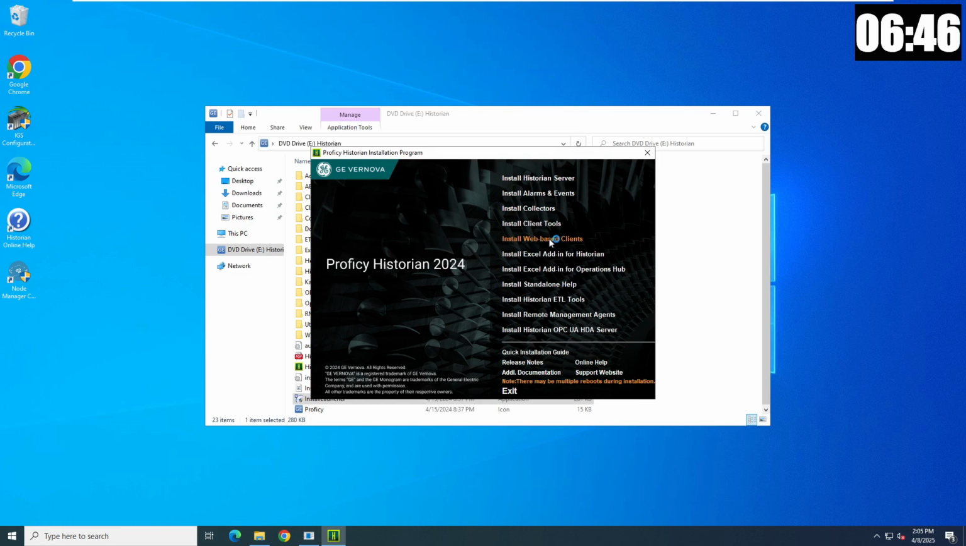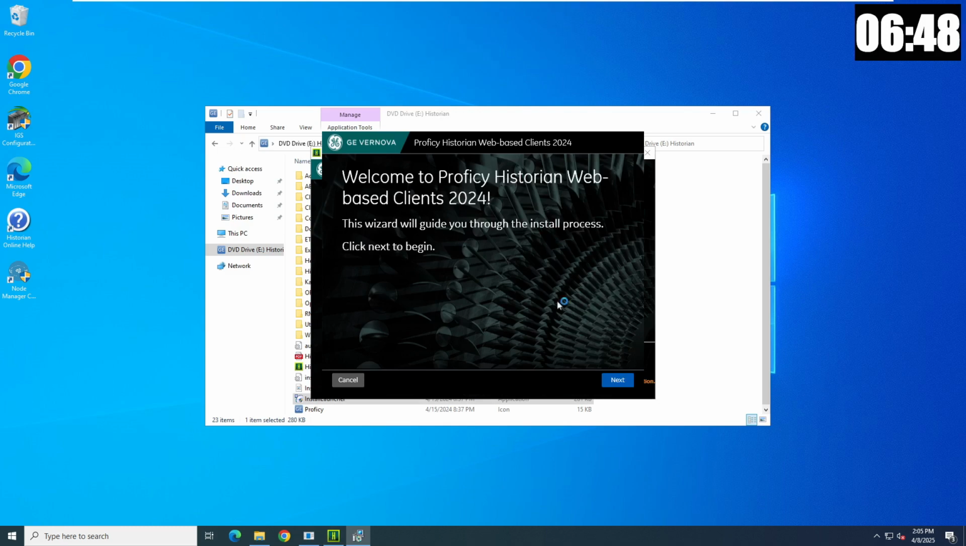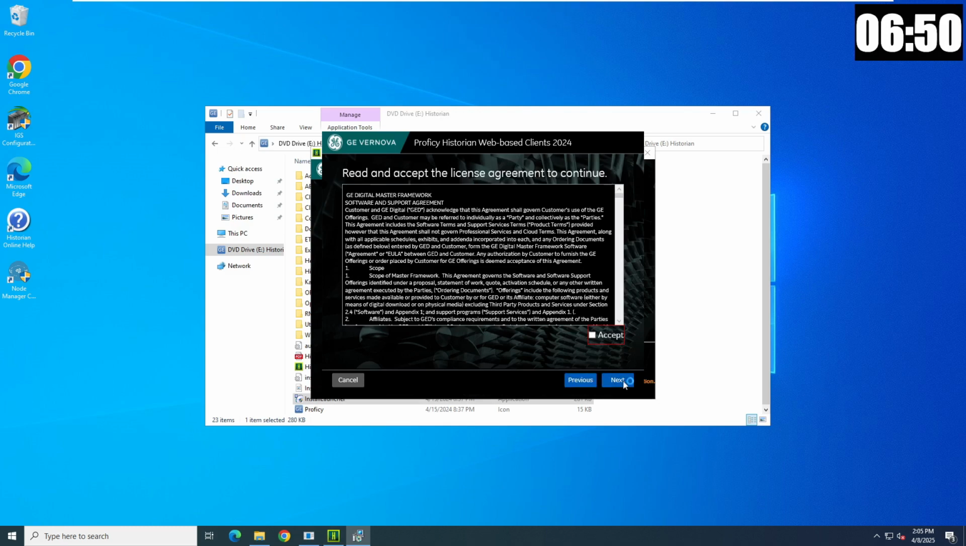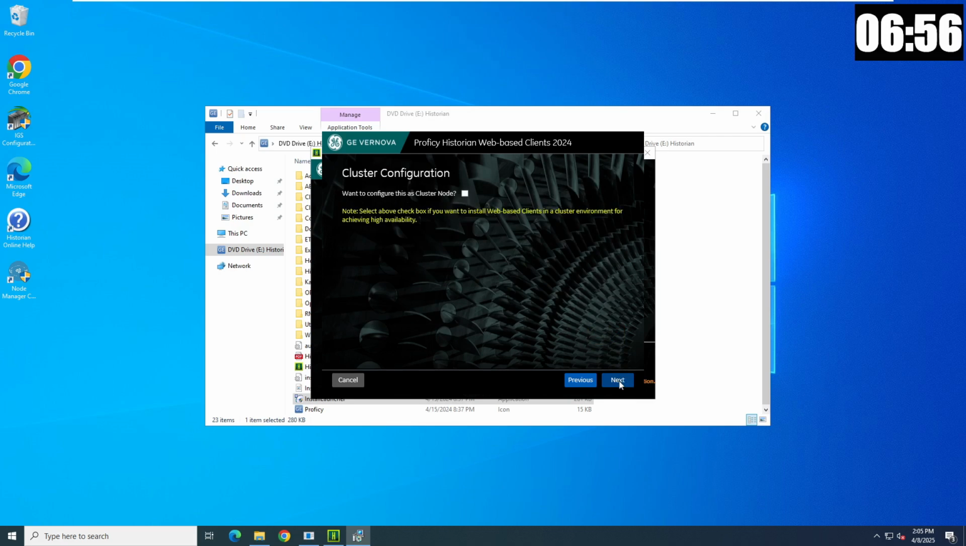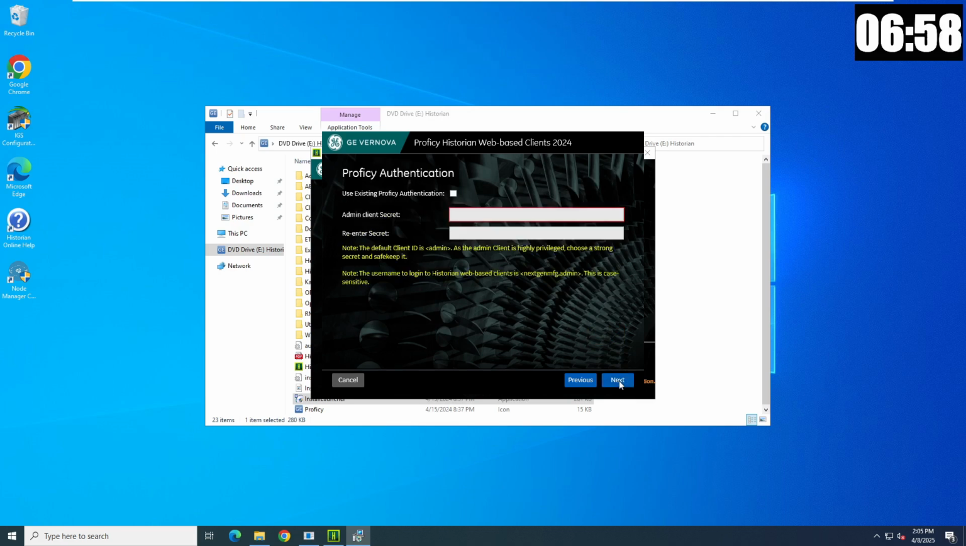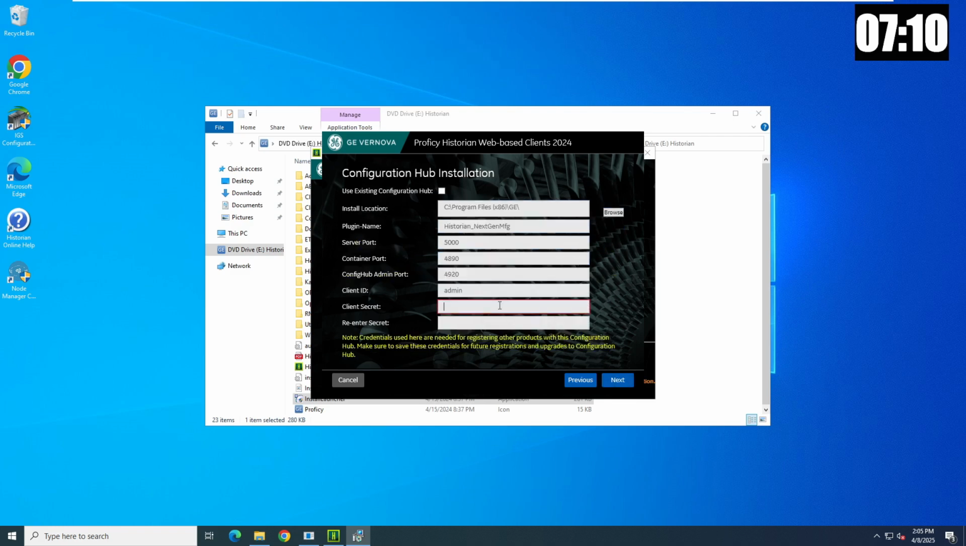At just over 6.5 minutes, we have the Historian server and collectors installed. Now we need to install the web-based clients, which includes Configuration Hub. The web-based clients have more configuration steps, but the defaults can be used in most instances. When it comes to Proficy authentication and Configuration Hub, you will want to write down your admin client secret. This will be used to log into Configuration Hub later in the video.